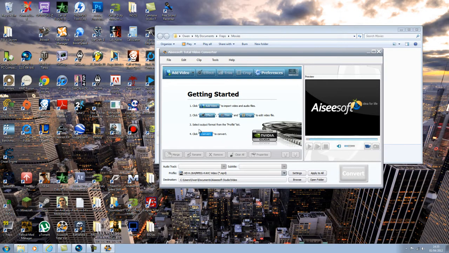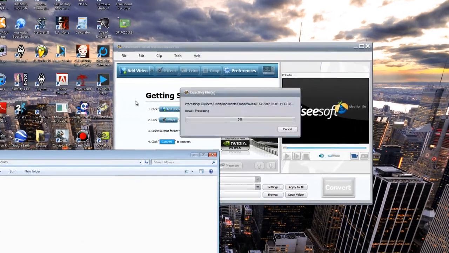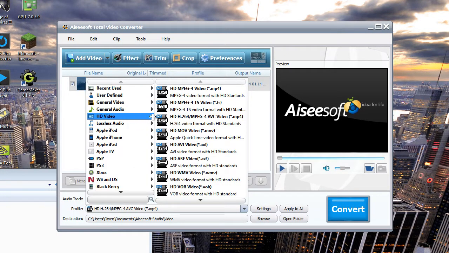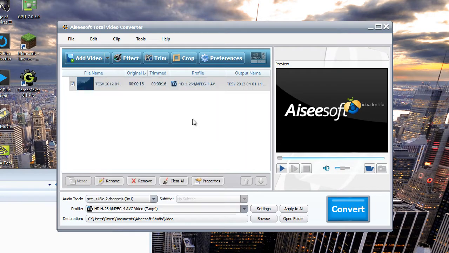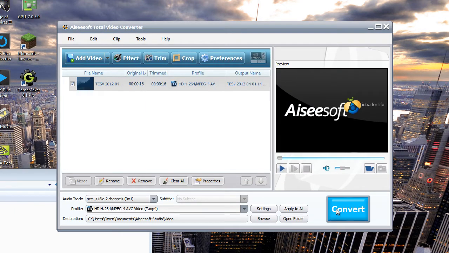And then I'm gonna add this to EasySoft Total Video Converter. And then the profile should be HD video, HD, H.264, MPEG-4, AVC video. And the settings should all be at maximum, because you're just gonna add it to Sony Vegas anyway. So okay, and then convert.